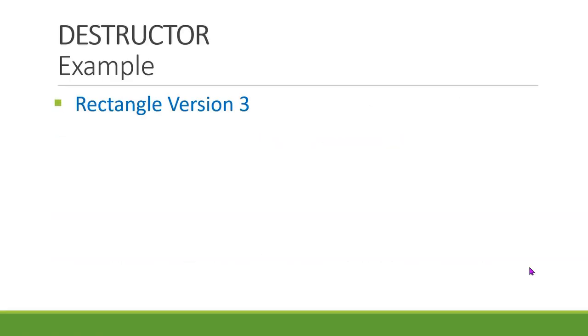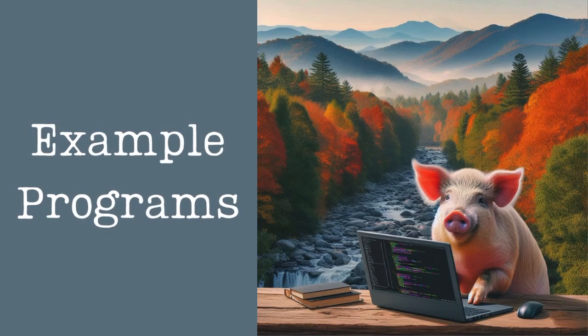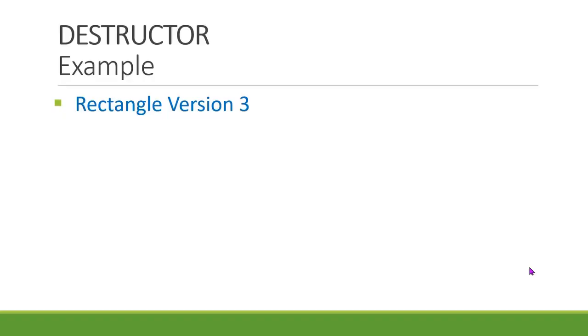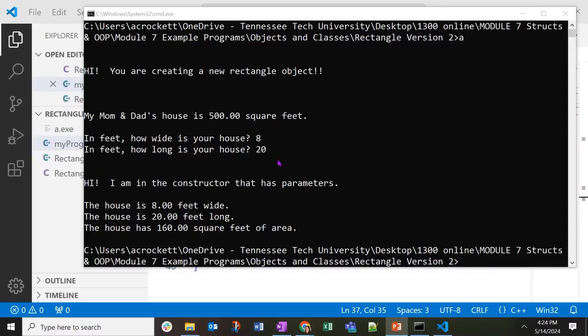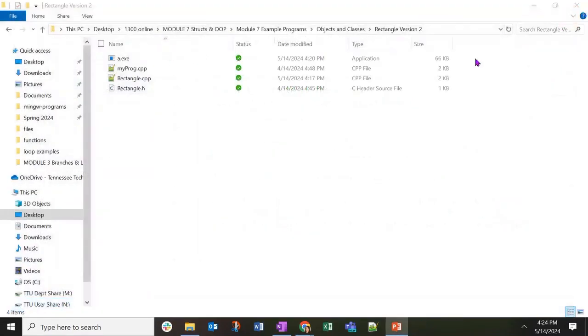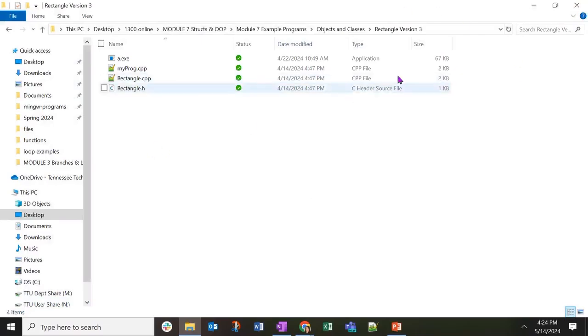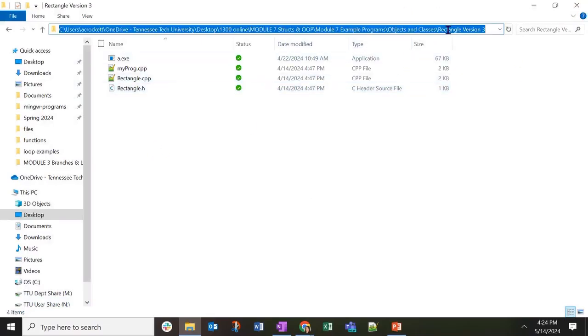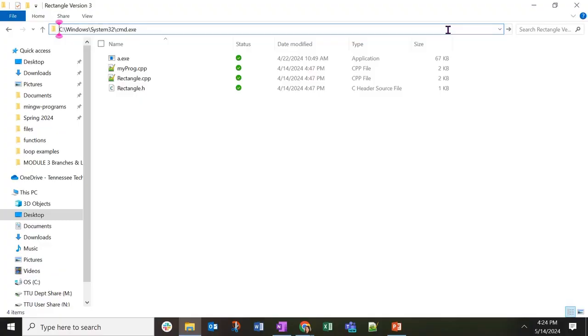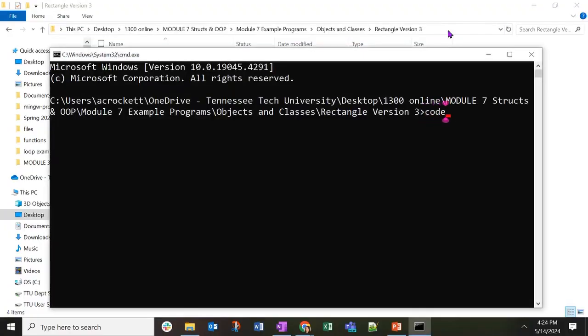So let's take a look at Rectangle version 3. I'm going to close this out and close that out. Okay, I'm in the folder for Rectangle version 3. Opening VS Code in this directory.